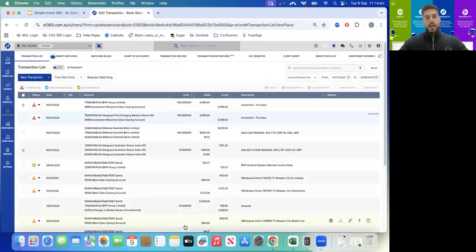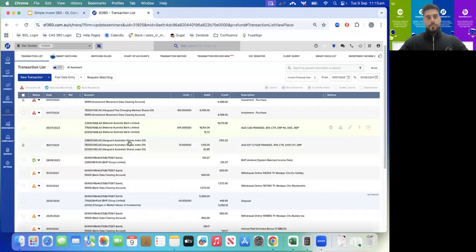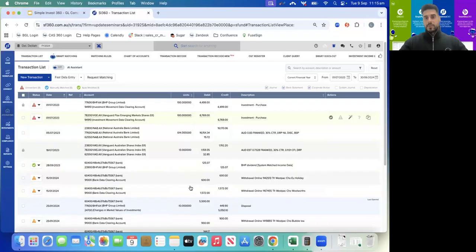Okay, so making things a lot more simple, bring it all into the one platform, and not having to use Excel and the general ledger software in conjunction. So it's all done in the one. Okay, so that's basically managing our investment purchases and disposals, and how that differs from our general ledger software.